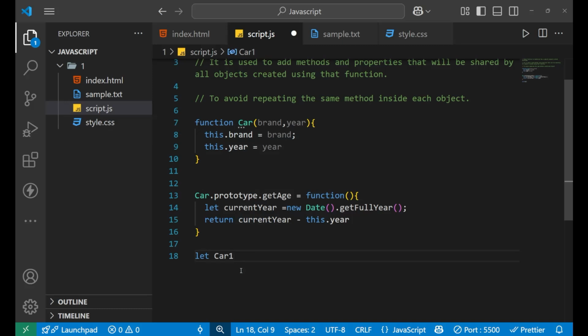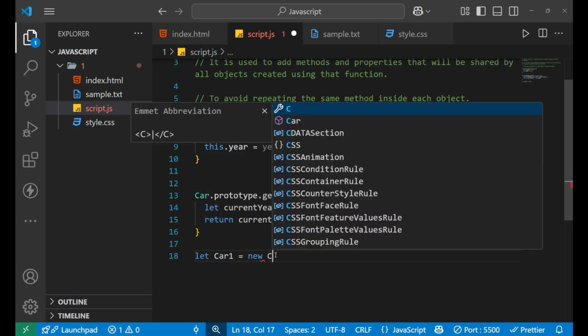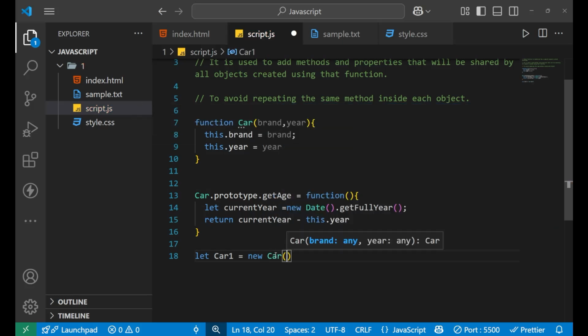Let car1, we are creating one car, car1, that is equal to, now inside of it we will first use the new keyword, and then we will write this Car function we have, right? So that name was Car, and inside of it we will give arguments: first a brand and then a year. So the brand is, let's say, Toyota, and the year is, let's give it 2020. Yeah, 2020, right?